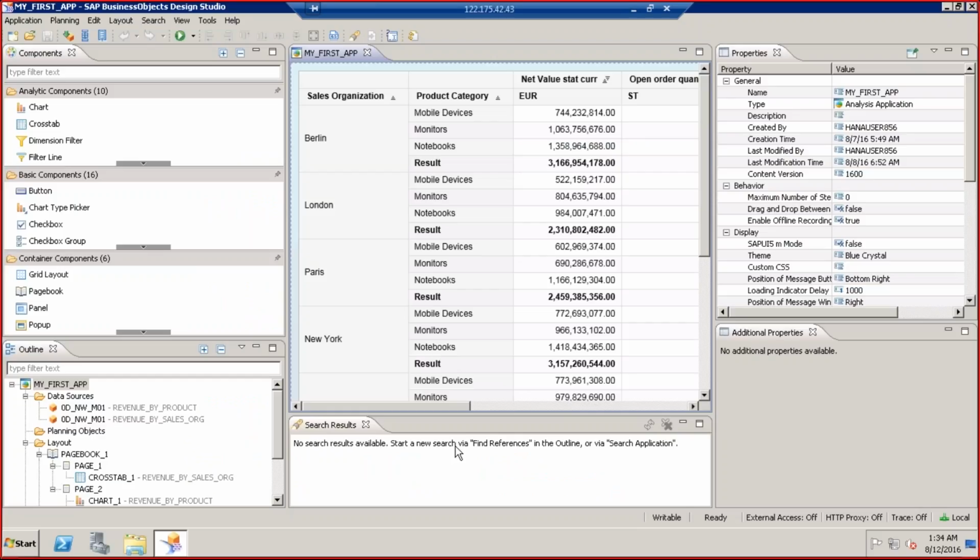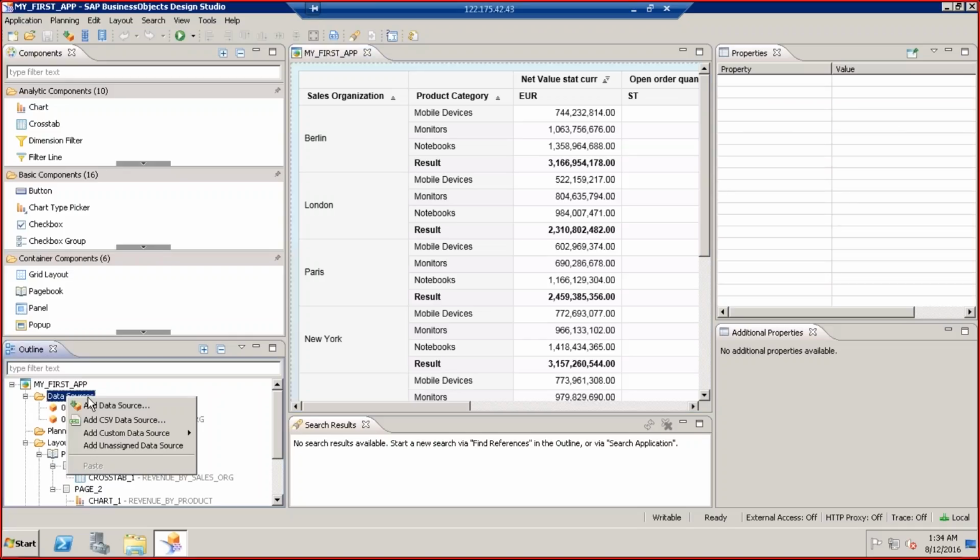Before starting, let's explore the data source. The data source we will talk about is a multi-provider, and a multi-provider is a sort of view based on info cubes, info sets, and some other objects. This is the SAP demo data source. So let's explore it and how we can explore the data or add the data source.